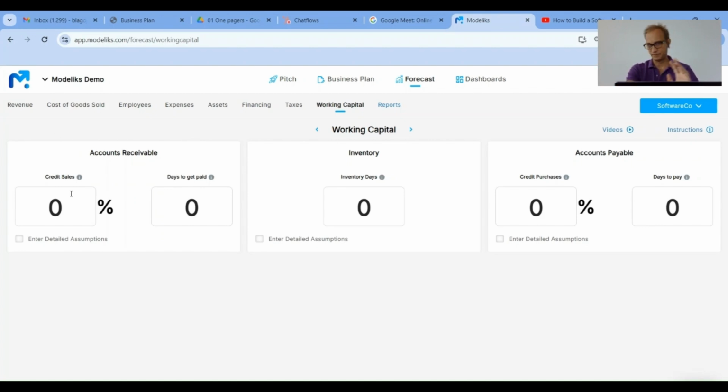So how do you calculate this? A few simple inputs. Credit sales, first, accounts receivable. How much money are, at any point in time, our clients going to owe us? What percent of our revenues are going to be paid on credit terms, meaning that we invoice our clients and they get a certain number of days to pay our invoice? They don't pay right away. So let's say 100% of our invoices are paid with payment terms of 30 days. Our clients get 30 days to pay our invoices.